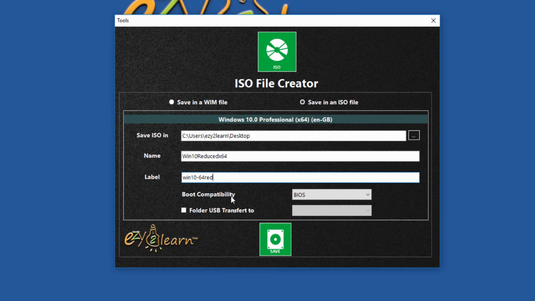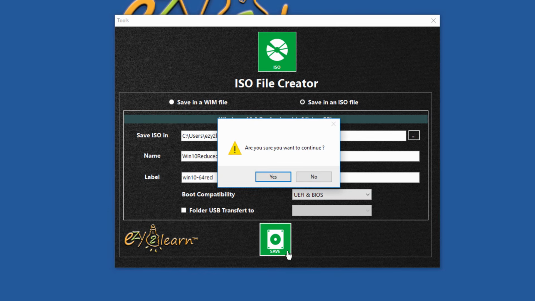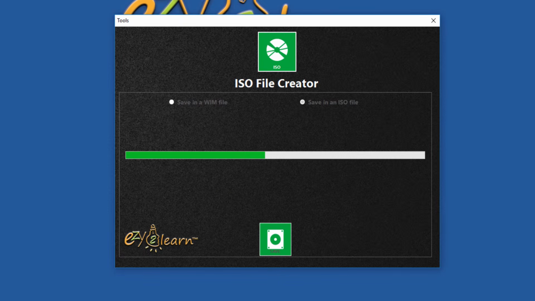Under Boot Compatibility, choose BIOS and UEFI. Then click Save. Then click Yes to continue. It should take between 5 to 15 minutes to complete the operation, depending on your computer speed.